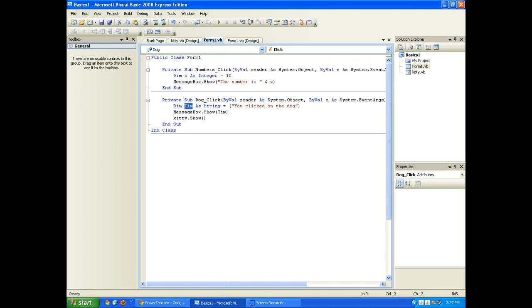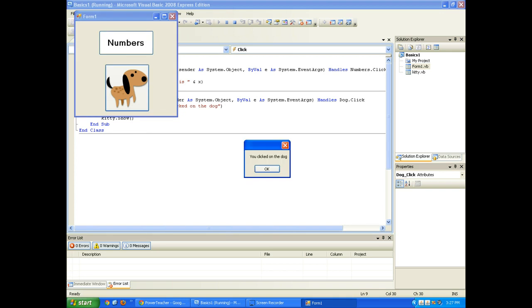Same thing with Tim. I can change that to whatever I want. Maybe I'll change this to b. Declare b as a string, again, a line of text. And then I can have the message box show b, which we know is just you clicked on the dog, a string of text saying that.